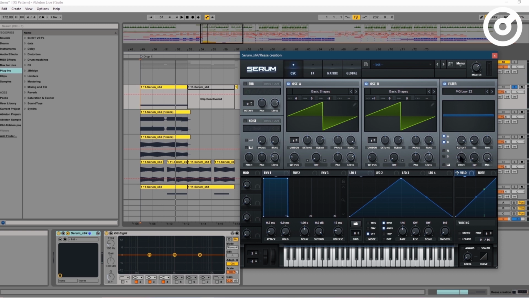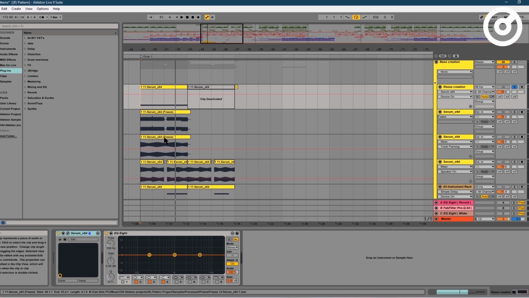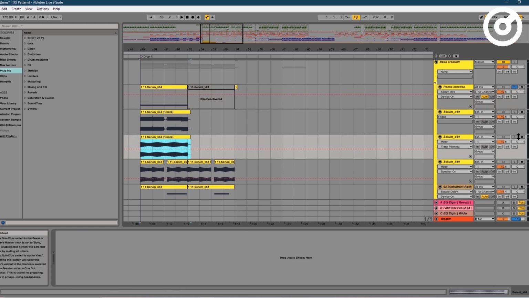And it looks like I've also added an extra bit of drive and so on to the filter just to give it a bit more meat. I've probably added a bit more distortion as well, but then what I've done is I've rendered out this patch here from Serum, and this is what it sounds like.